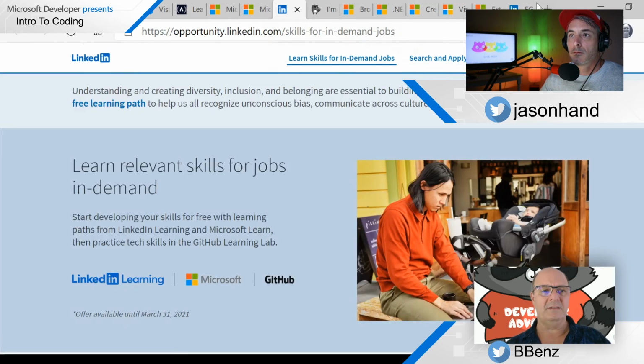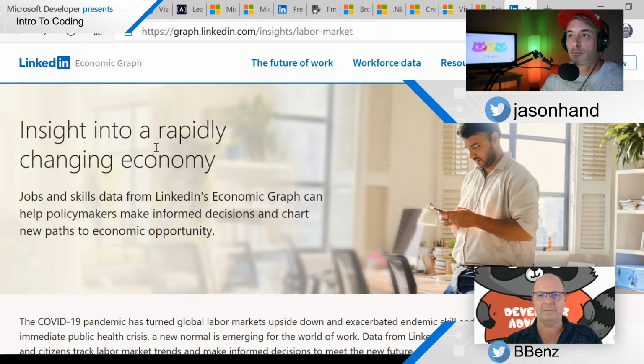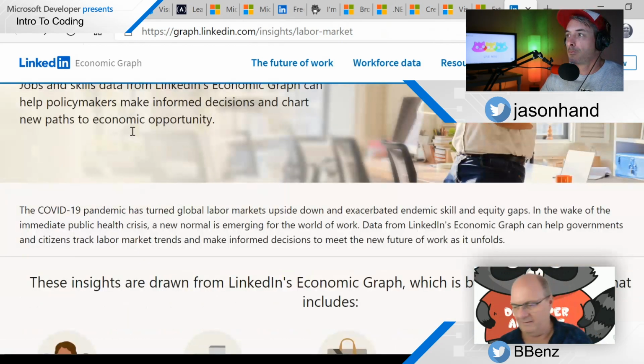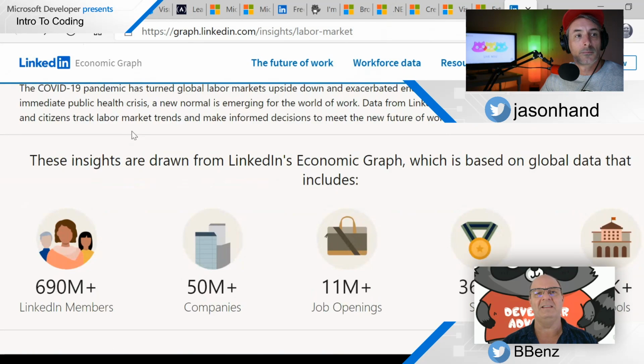One of the things they did is they created insights into a rapidly changing economy. So when you're trying to start out in a new career or a technology, you're going to get lots of advice from well-meaning people, and some of it's good. Some of it, you don't know. But how do you tell if the advice is good or not? The way I do it is backed up with data. So here's some of the data that LinkedIn has provided.